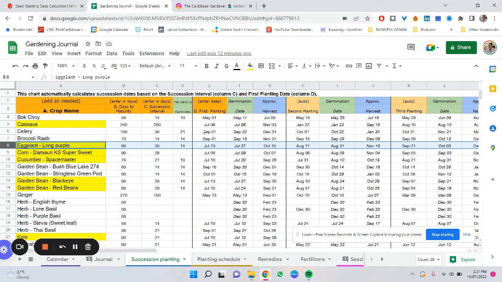It works for me. Tell me, how else do you keep track of what you're doing and how you're planting? I'd love to see your spreadsheet. Maybe it's not as geeky as mine. Maybe it's even more geeky.